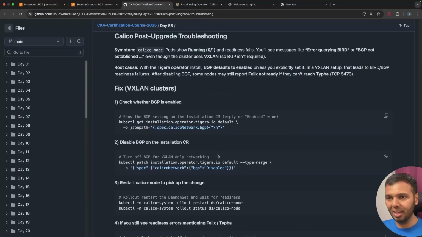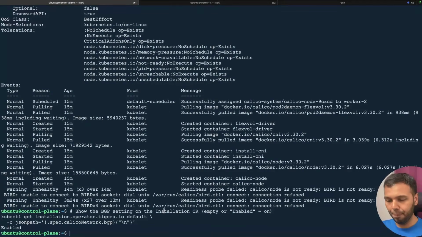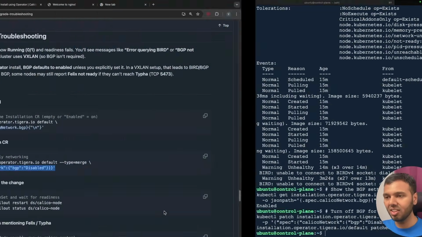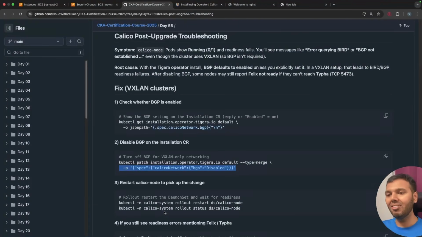So let's do one thing. I will disable it using this patch. I recommend you also run this. I'll copy this and paste it here. Another thing I want to highlight is that I will add this note in the day 54 lecture as well, so that the folks who are watching that lecture can do this right away.